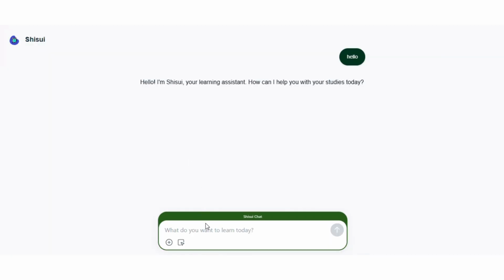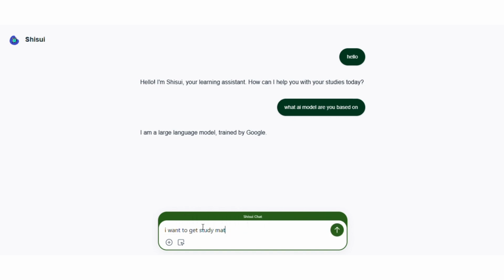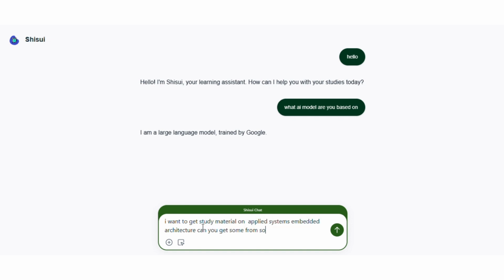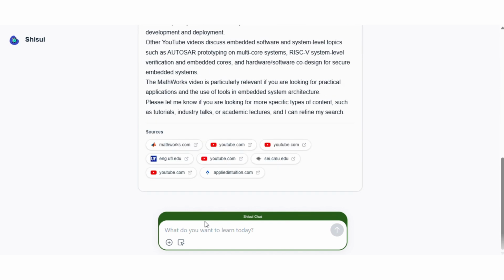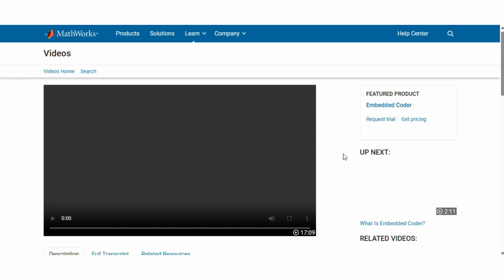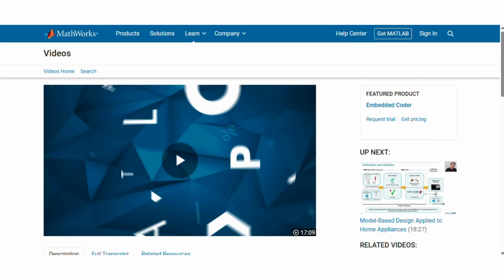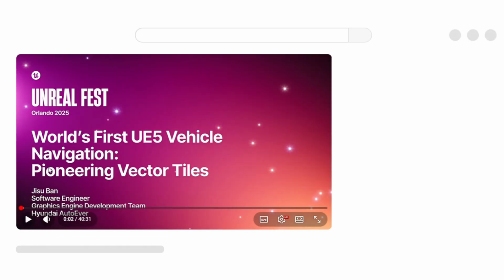To demonstrate how this works, I start a new session and confirm that Shisui is using Gemini. Once that is established, the first request I give the system is to help me study applied systems and embedded architecture. When I make that request, Shisui forwards it to the course agent. The course agent then performs a live web search using Perplexity behind the scenes and gathers relevant, real academic resources. It also goes ahead and includes curated YouTube content so that I have video learning resources as well. Everything is source-backed. Every reference is attributed.